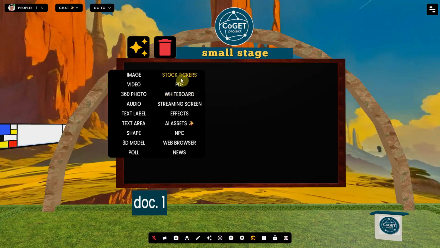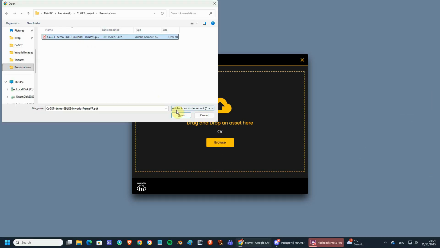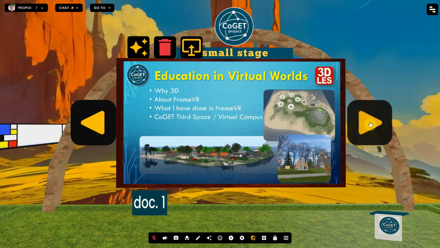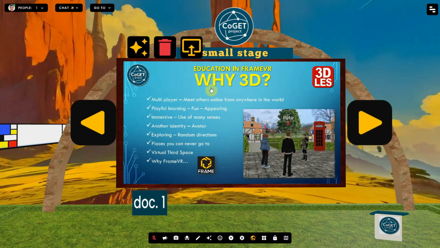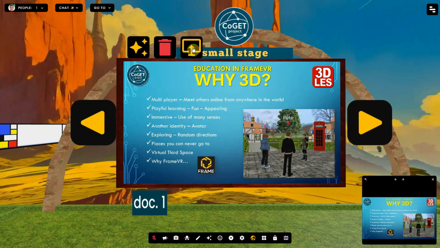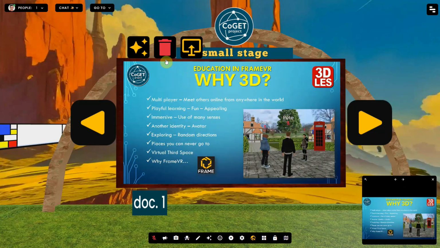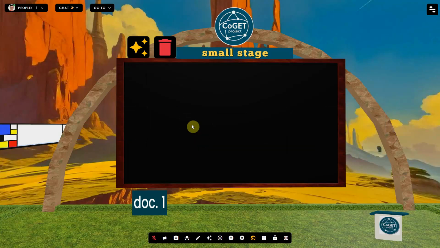To give you an example, if you want to present a PowerPoint presentation, first you have to save the PowerPoint as a PDF and then you can upload it to the board. After loading, there will be a right and left arrow to switch between the different slides, and you can also show and switch the pages at the bottom of your screen if you first click on the presenter icon, which is at the top. You can delete the presentation by clicking the red bin icon at the top.